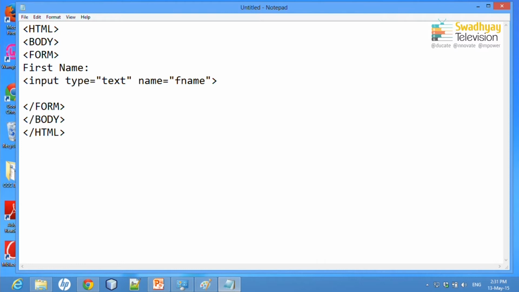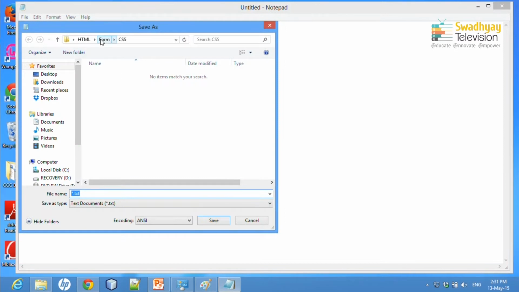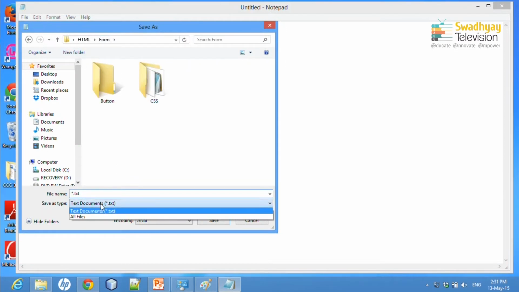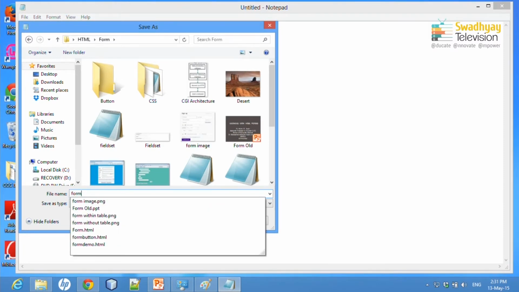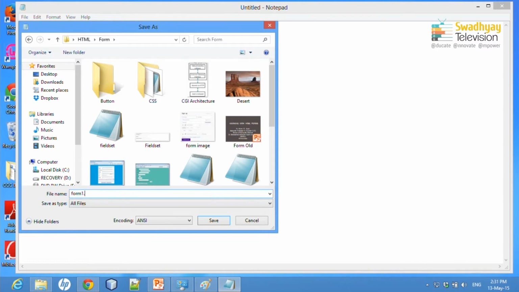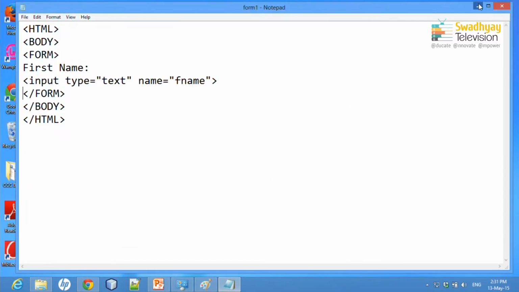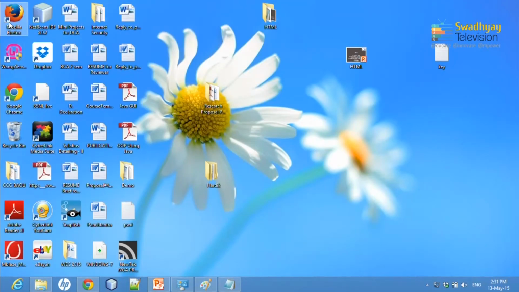Then you can write, let us say for example last name, or let us say we just type it and check it. I go to the file, save as, and inside my form folder I will save it as form1.html. You can give any meaningful name. Right now I give form1. So, I just save it. Now I will open it in my browser.